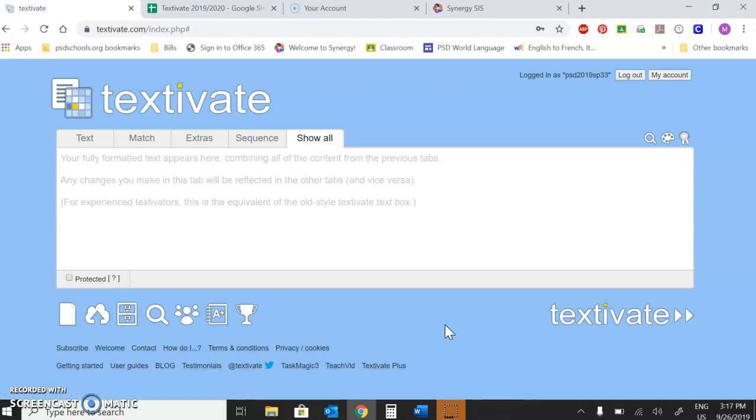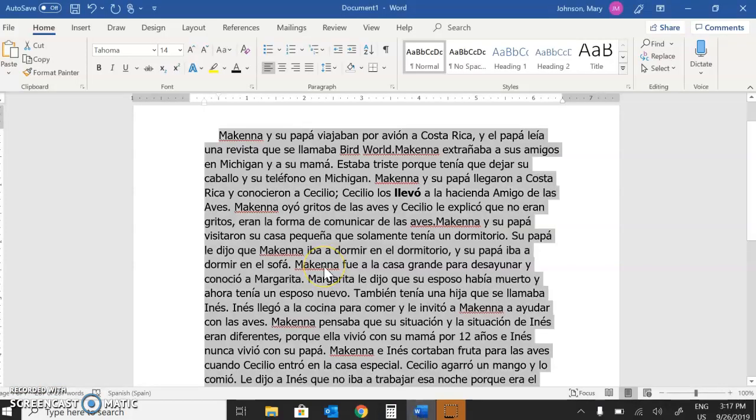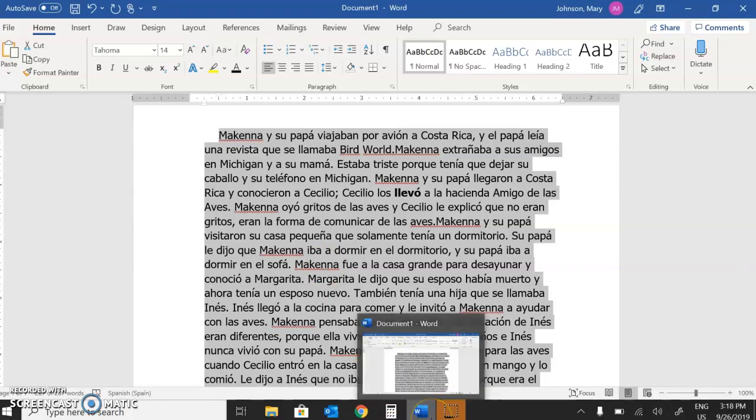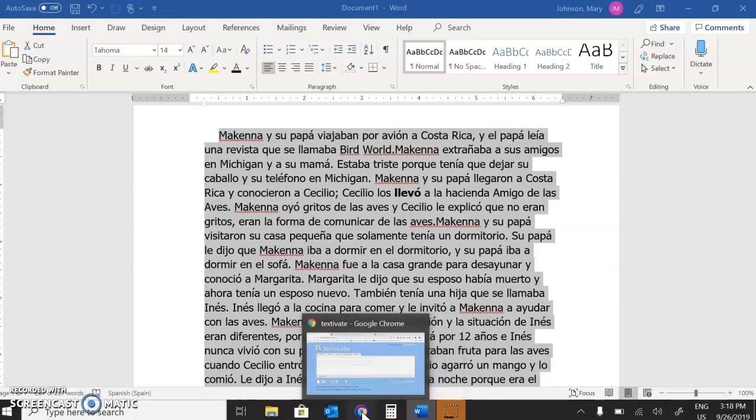Okay, now I'm logged in. So the first thing you want to do is just create an activity. So I'm just going to go to this Word document. I have a text here that I selected. It's just a summary of Buena Noche, one of the novels we read in Spanish 2 last year. I'm going to select the text.